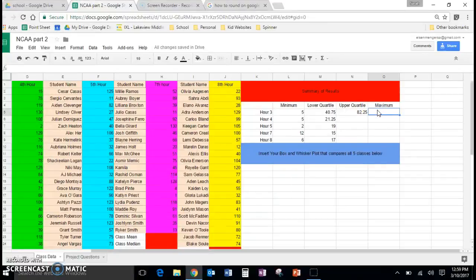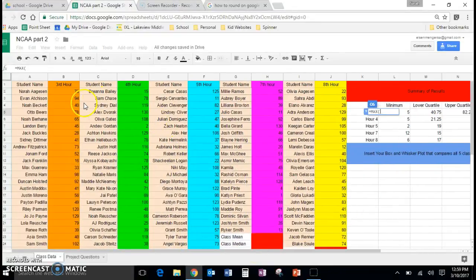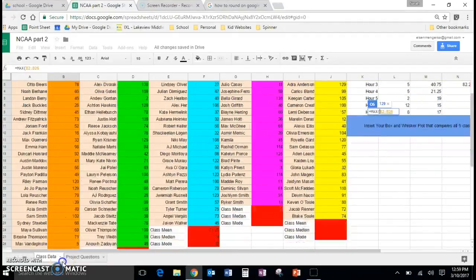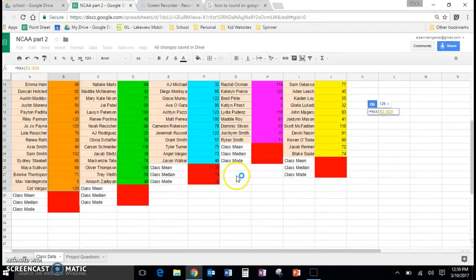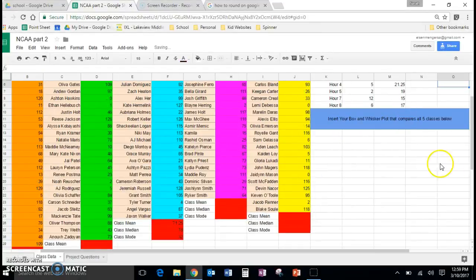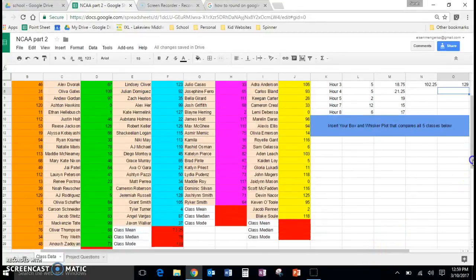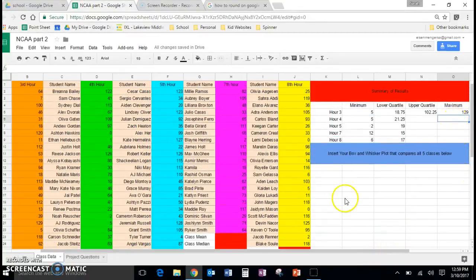Then your maximum equals max, parentheses. Guess what you're going to do again, guys? You're going to grab your data for third hour. Close your parentheses. Enter. And you should have a max. And there it is. Again, you will do the same thing for 4, 5, 7, and 8.